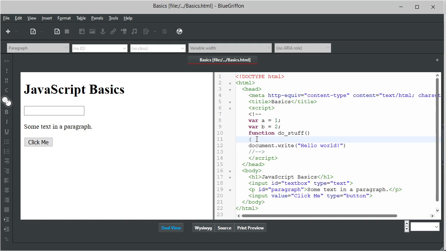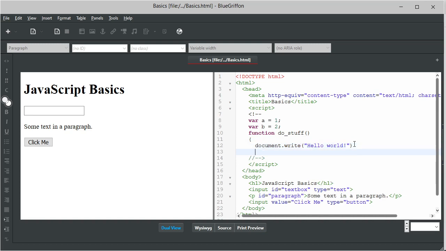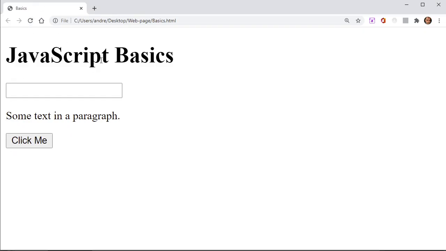So one of the things I don't like about Blue Griffin, I mentioned its positives in the first video, is the way it does the indentation. And actually I forgot the semicolon at the end. So that can cause problems, but it doesn't seem to have done here. So now if I save this and we have a look at the page, hello world doesn't actually appear anywhere. And that's because although that code exists, it's not being triggered.